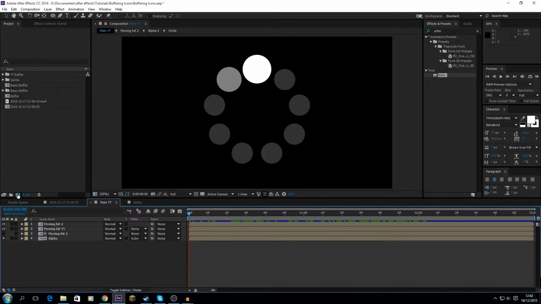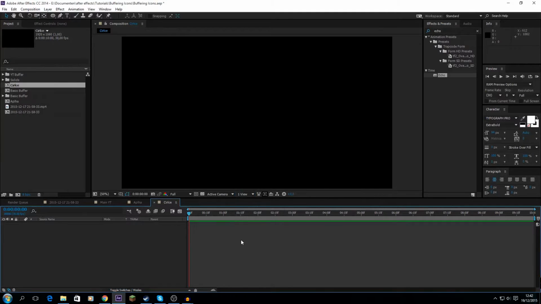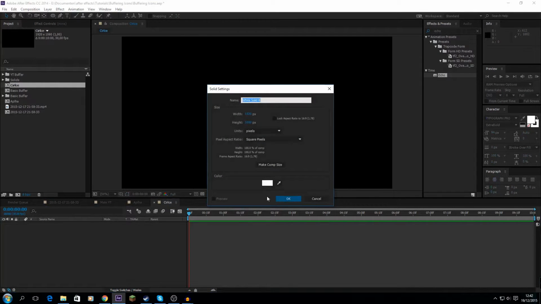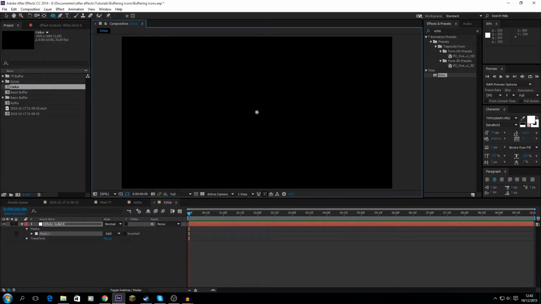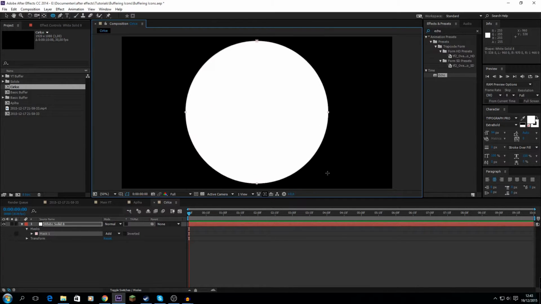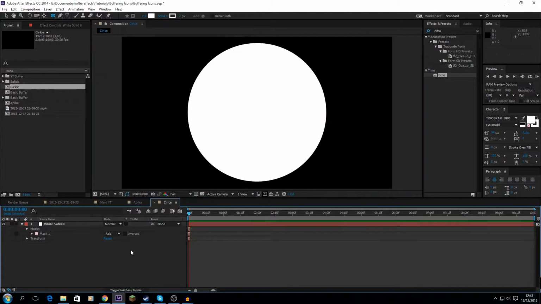We're going to start off by making a new composition. We're going to call this circle, and we're going to create a new solid. We're going to make it white and grab our ellipse tool and draw a circle. So we're going to click here, hold Control to center it, and then Shift to make it a perfect circle, and make it as big as you can, really. And so that's a circle comp.